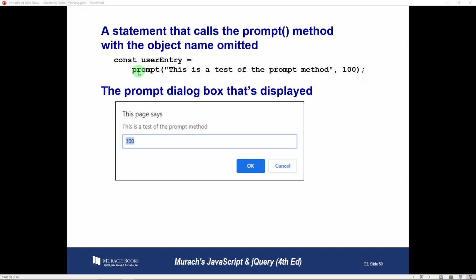The statement on the right side of the assignment operator gets evaluated. It comes back with 100, and it gets assigned to the variable user entry. If I type in 50 in here and I click OK, the result of this prompt statement will be 50, and that's what will get stored in user entry. So the default value is what we put in there just to save the user some clicks and some typing. If most of the time they're putting in 100, we can set that default value for them.